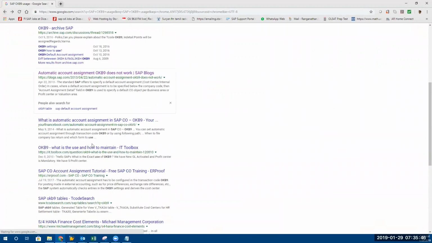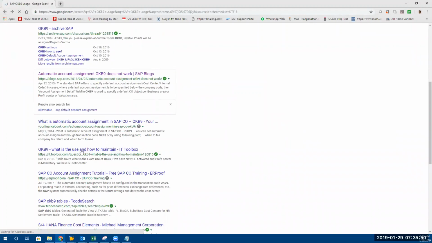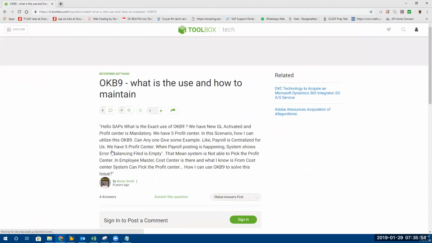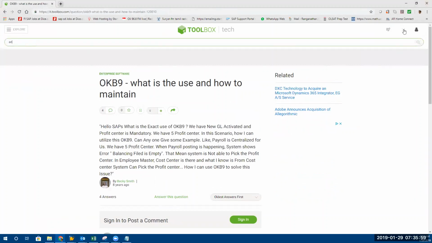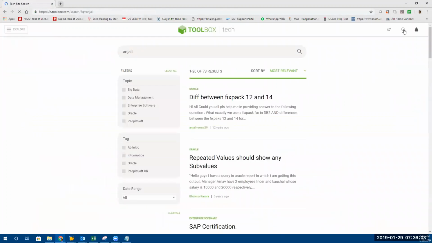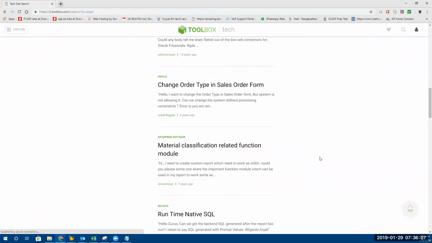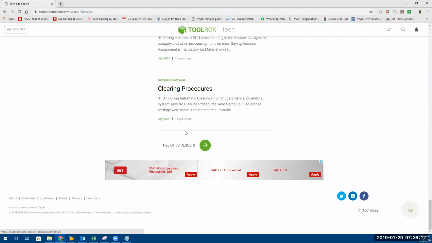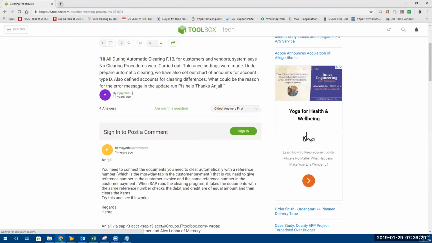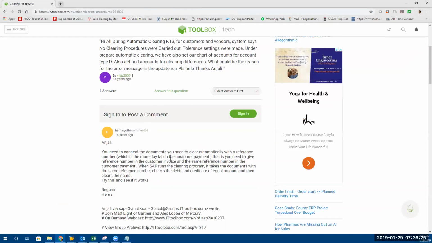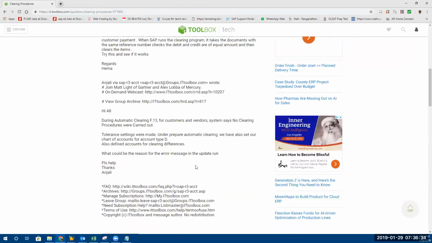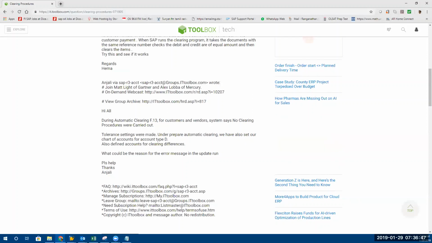Here, what is the use and how to maintain? 2010. IT toolbox. Let's see here. Okay, so do you know IT toolbox? Anybody knows IT toolbox? No. It's a blog for SAP consultants. IT toolbox is basically a forum for all the IT needs. People can post, and every technology has something like a forum.